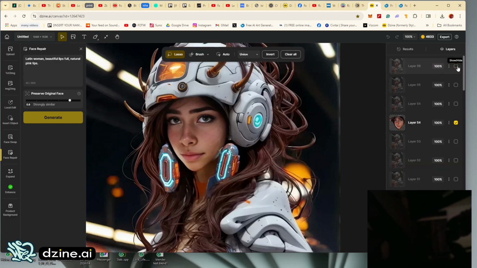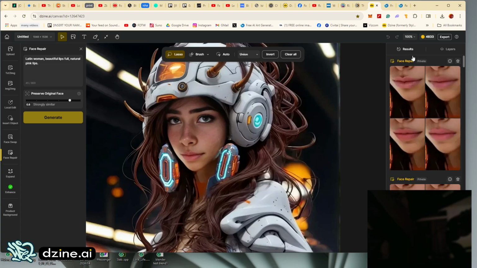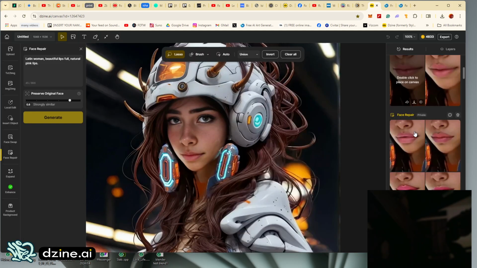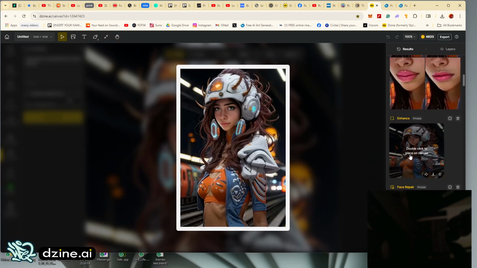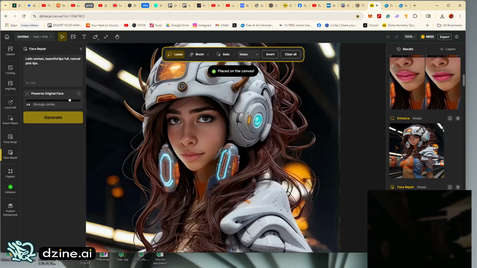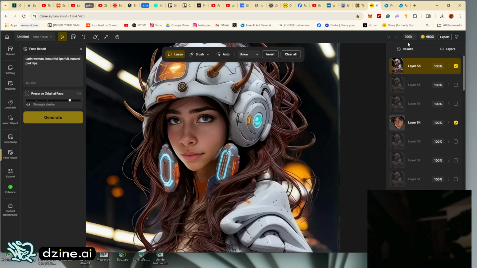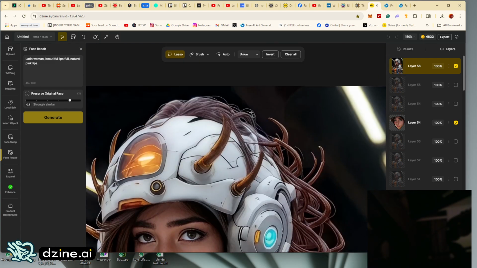So this is the original, this is the new version. It's just a little different. But anyway, the lips I'm not really concerned about at the moment. The last thing I want to show you is the results of the enhanced. So I'm going to click on the enhanced, double click to drop it down to the canvas. I'm going to zoom in to 150 so you can see the difference.